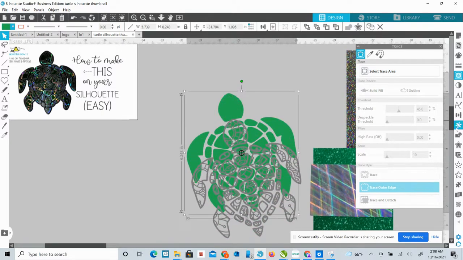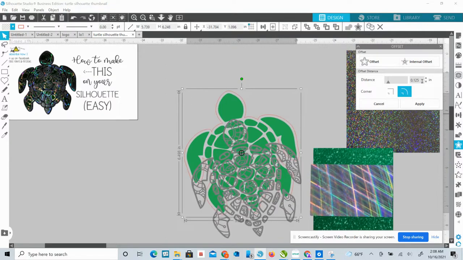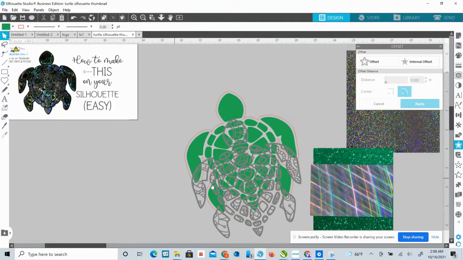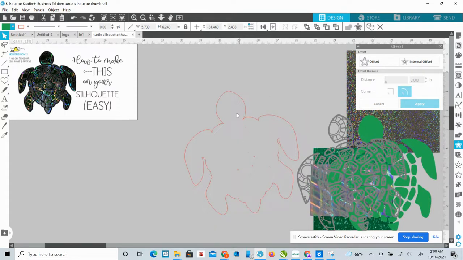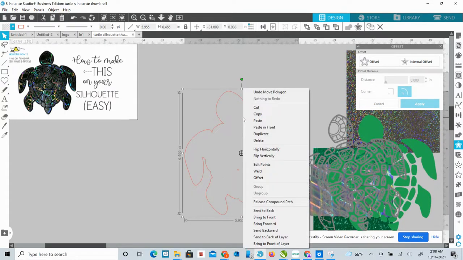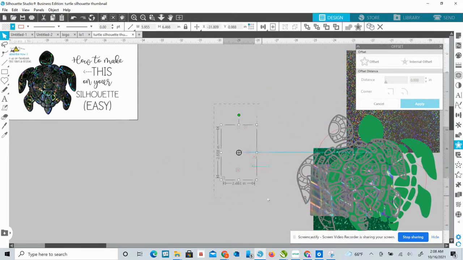So we're going to select that again. And then I'm going to go to our offset panel over here on the right-hand side, the second star up, click on that. Click offset, and I know I want this right around 0.11, and I'm going to click apply. And then what I want to do is get rid of all of this inner information. So I'm going to right click it, then release compound path. Move this over. You can get rid of all of these.